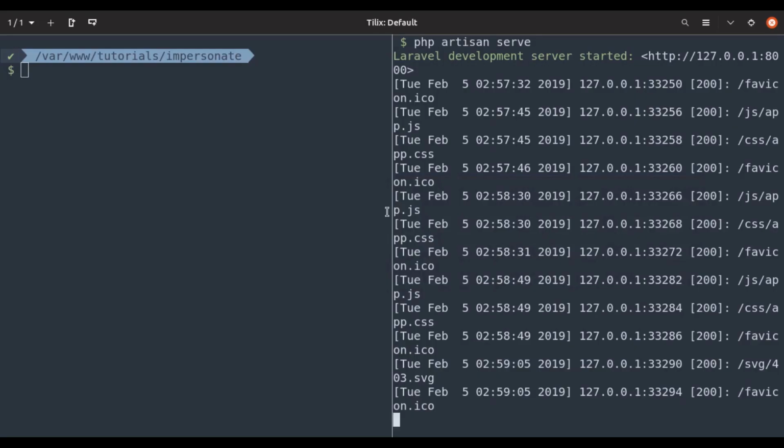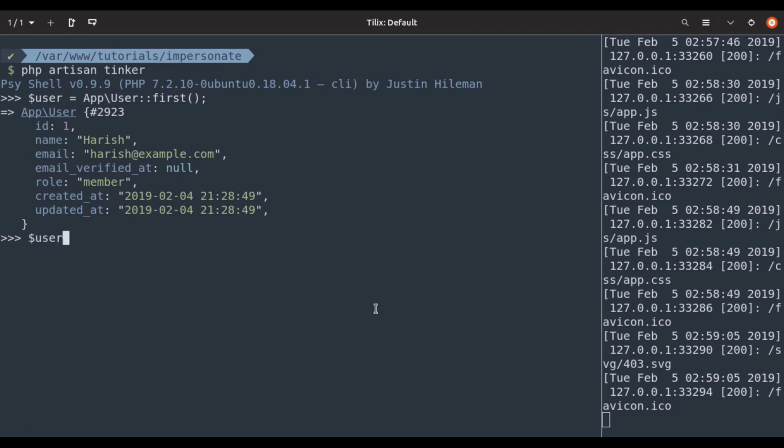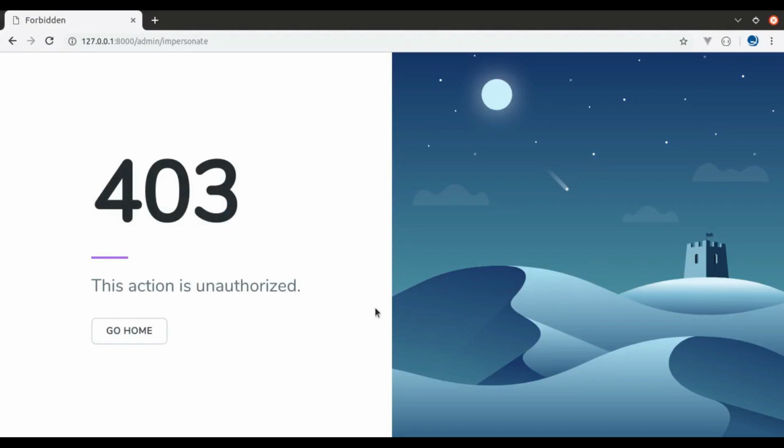So let's go to the terminal. php artisan tinker. $user = App\User::first(); $user->role = 'admin'; next, $user->save(). Now we are an admin user. So this time if we visit admin/impersonate, we can access this page. Of course we did not see anything here because we did not print anything from the controller action.